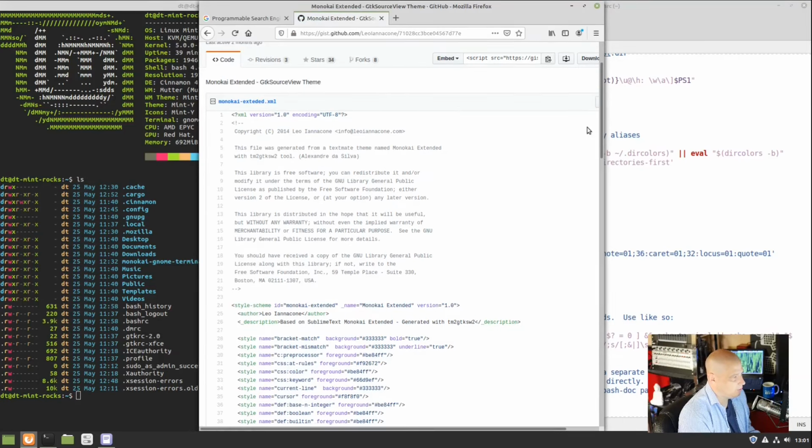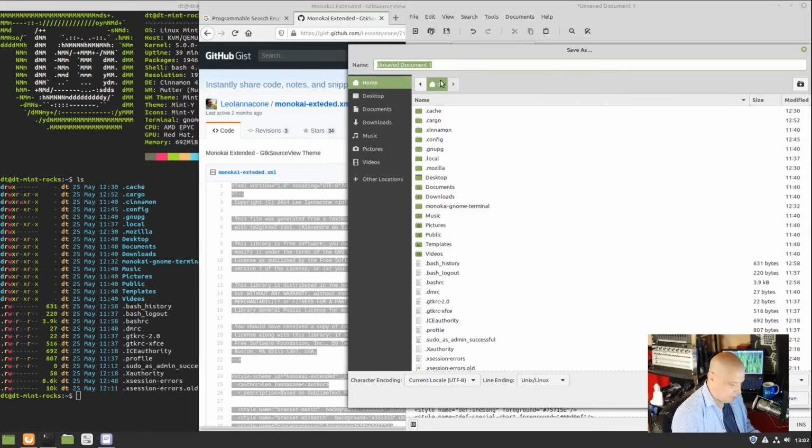And I'm going to go back over here. Let's create a new tab here in Xed. Let's paste what we copied, and then let's save this document. I'm going to do a save as, and save it here in the home directory. I'm going to call it xmonokai.xml. It needs to have the XML extension because it's an XML file. If you don't add the proper extension, then you may not actually get this to work.